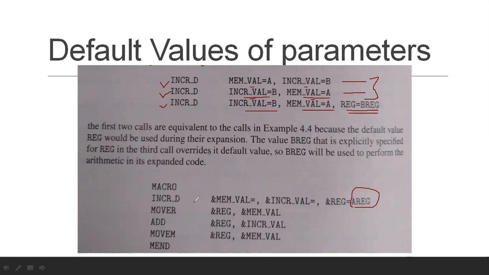So this is the expanded code, ampersand memory value equal to, INCR value equal to. So this memory value is obviously going to be A, INCR value equal to B. If you consider this call, INCR value equal to B, same, and memory value equal to A, same, no problem. So this A register is the default register. That's why the name is default values of parameters. Now, if we give B register explicitly over here, then this A register is to be replaced with B register. So this is not a default call. These two calls are called default calls. I hope you understood this.